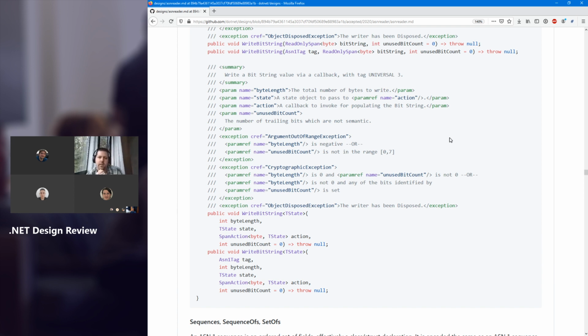The thing that immediately jumps out to me is that we have both a byte length parameter and an unused bit count parameter. It seems that we could just have a total bit count parameter or something like that. But I don't know if that would complicate matters, though.